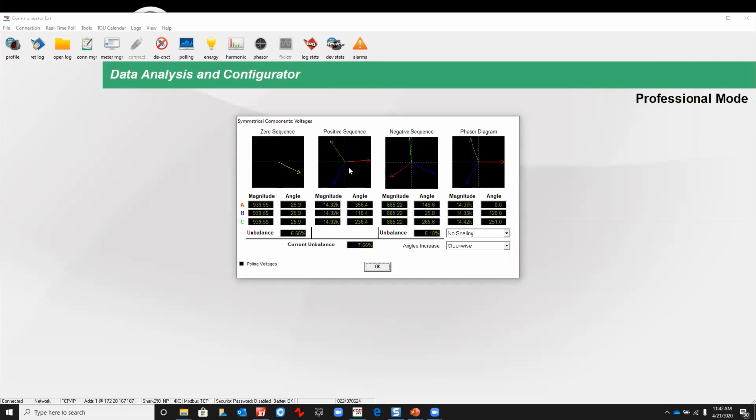So AB positive rotation, ABC: A is red, B is blue, and C is green.